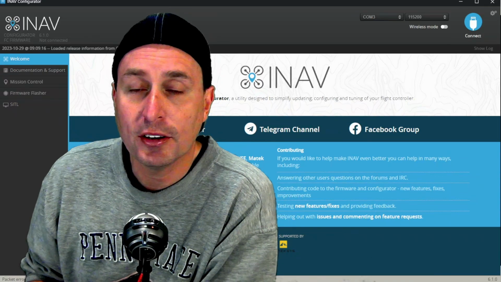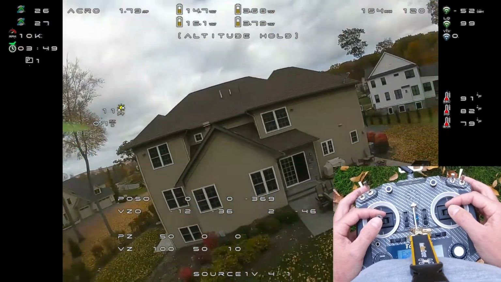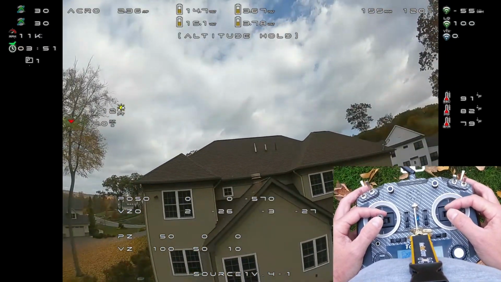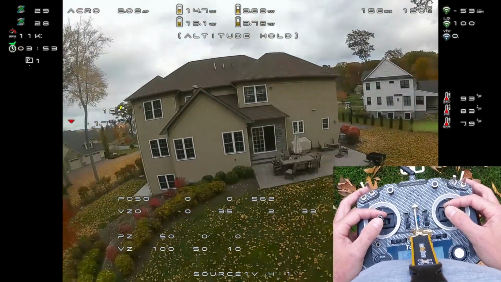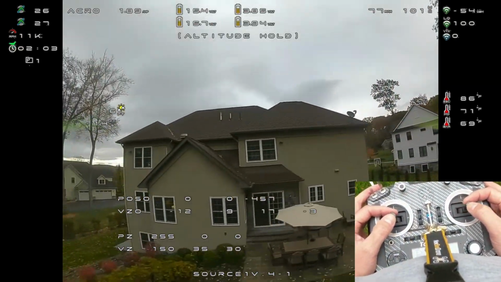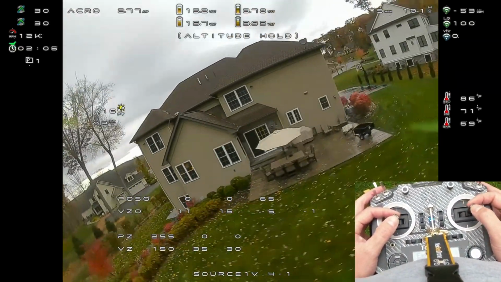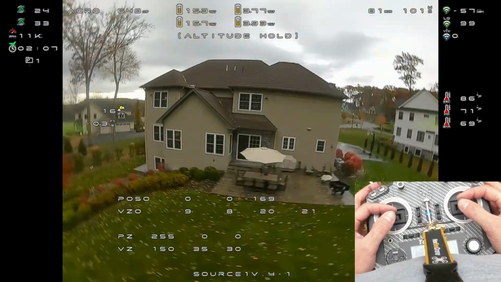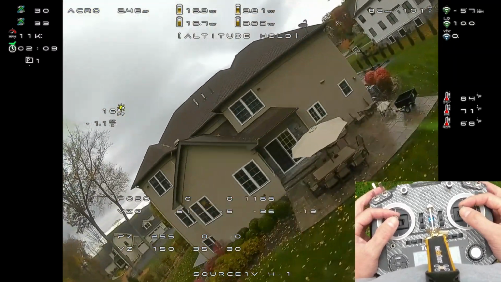All right, today we're going to talk about iNAV navigation mode tuning. And I'm not, now it went way up. So we'll see what that looks like in the log. Yeah, it's bouncy. You can hear it like, whoa, whoa, whoa.